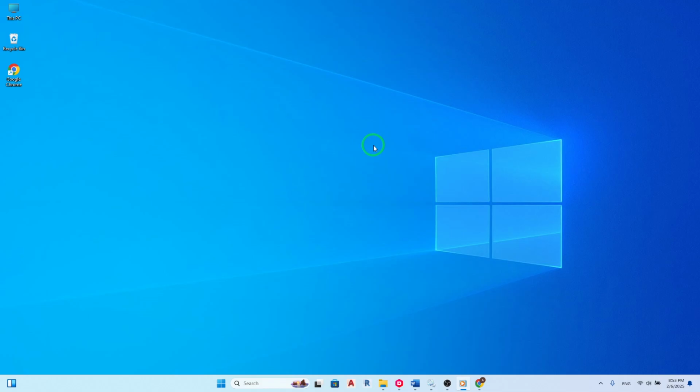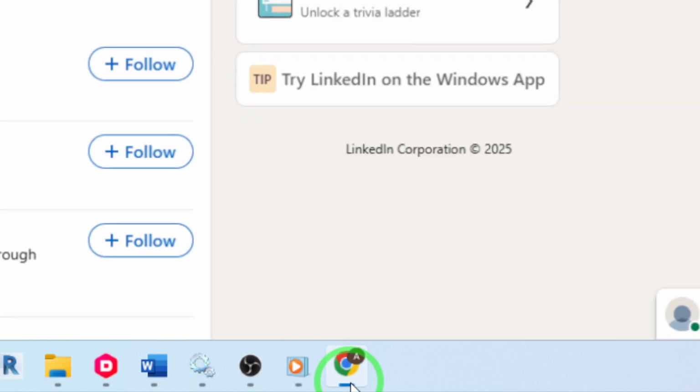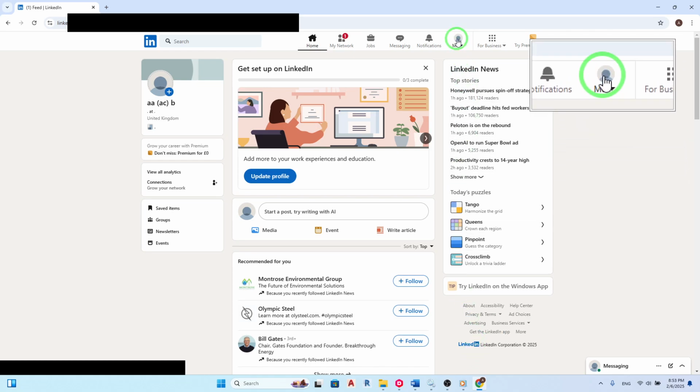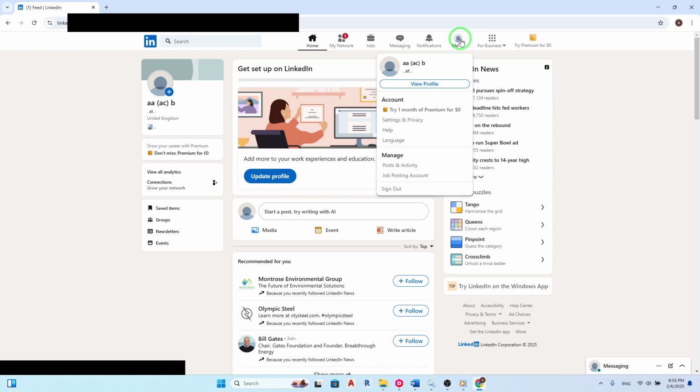First, open your web browser and navigate to the LinkedIn website. Once you're logged in, look for the Me icon located at the top right corner of your homepage. This icon is usually represented by your profile picture. Click on it to access a drop-down menu.